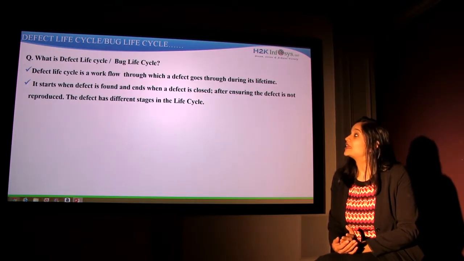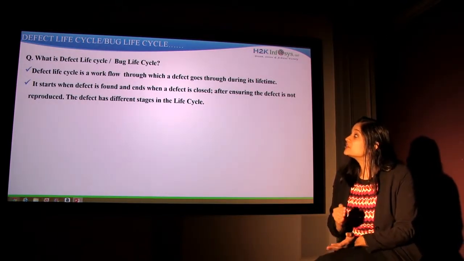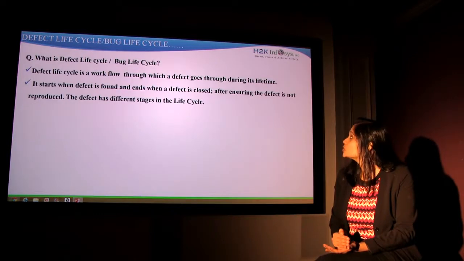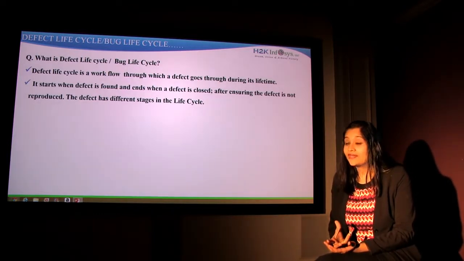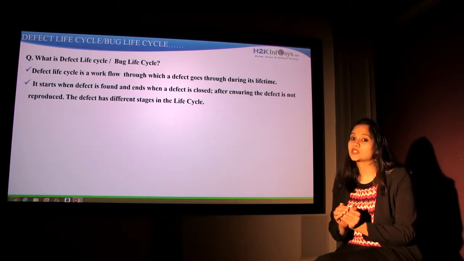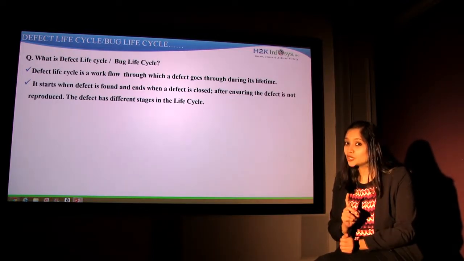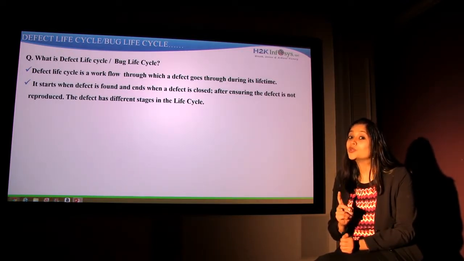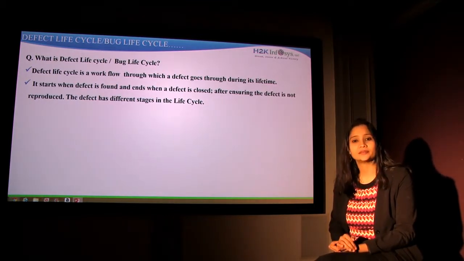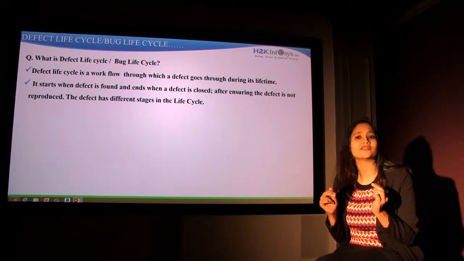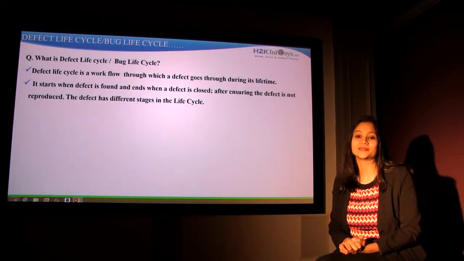What is defect lifecycle? It is a workflow through which a defect goes through during its lifetime. It starts when a defect is found and ends when a defect is closed, after you make sure the defect doesn't reproduce itself again. The defect has different stages in its life cycle. So this is basically the technical definition of what a defect life cycle is.